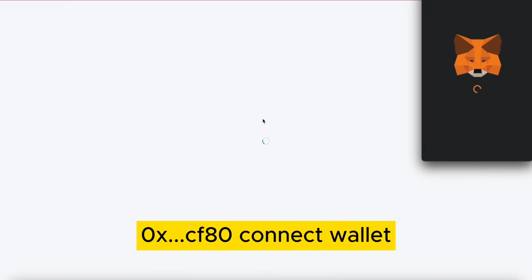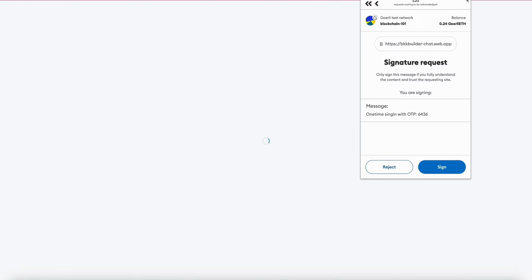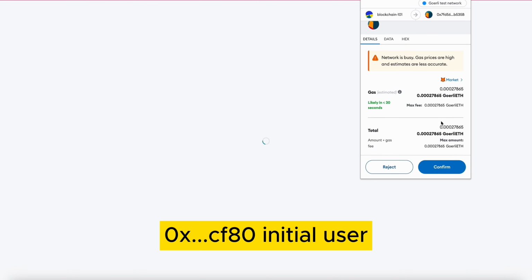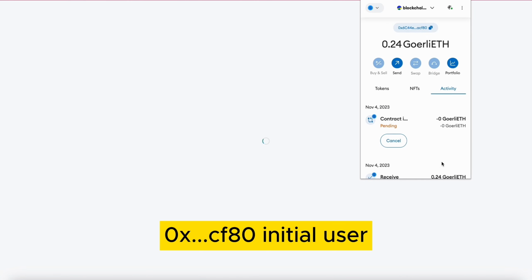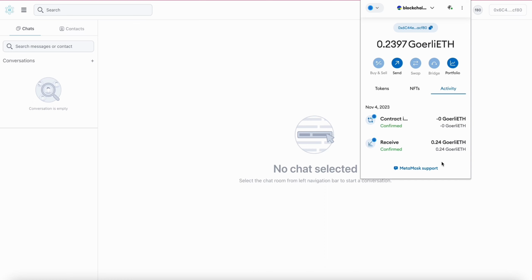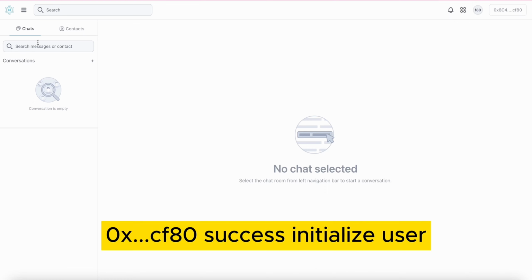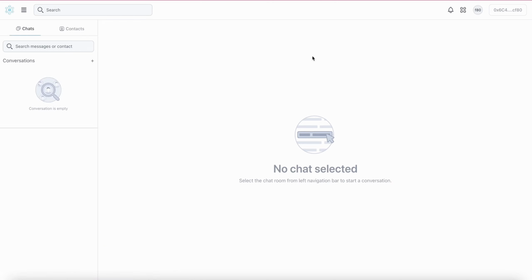First, we need to connect using a cloud wallet. In this video, we are going to use MetaMask for our connections. Once connected, the platform will prompt you to sign a signature request. This is where our system initializes the user profile, ensuring that your encryption secret key is securely generated.